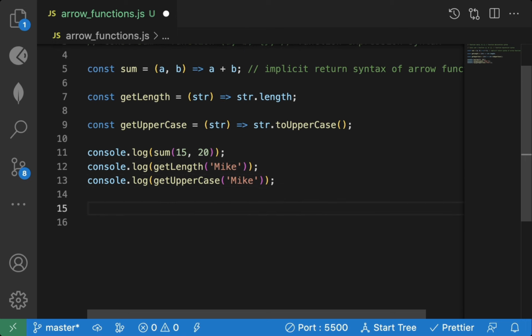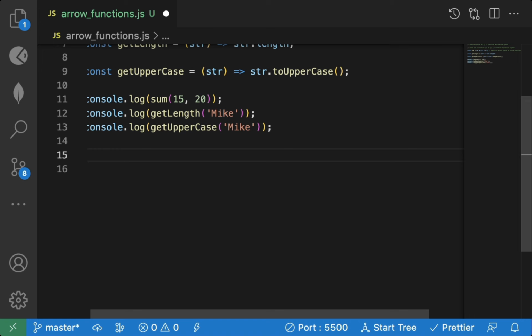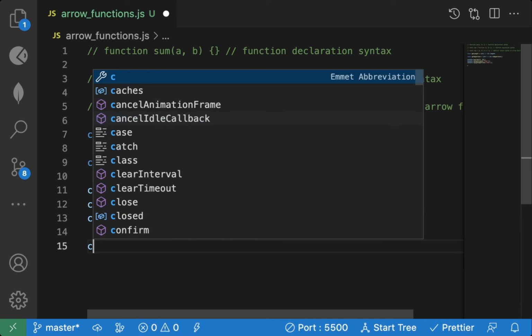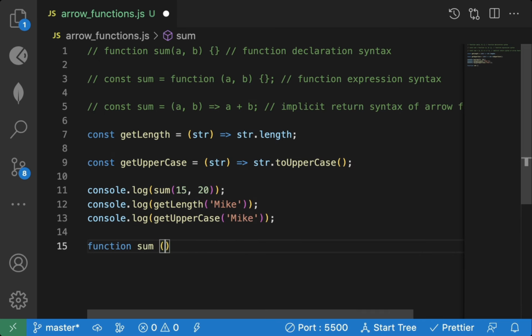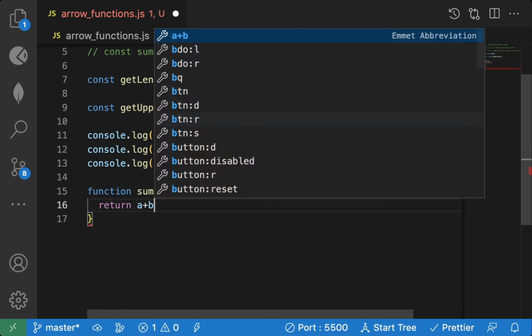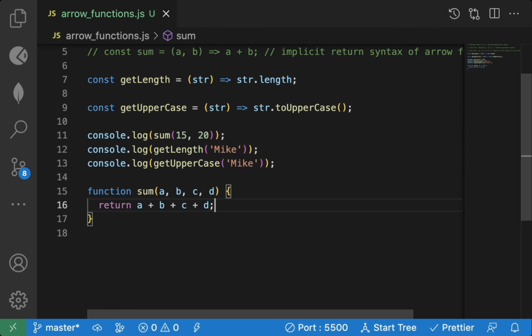The second difference is with the arguments object. So let's say I have this sum function. Let me make this bigger and comment that out. Let's say we have this sum function, a normal function, and it accepts some values. I want to return the sum of these. So what I can do is return a plus b plus c plus d.